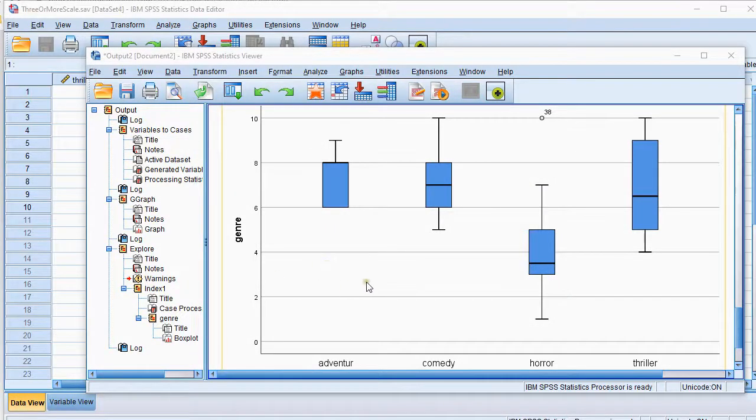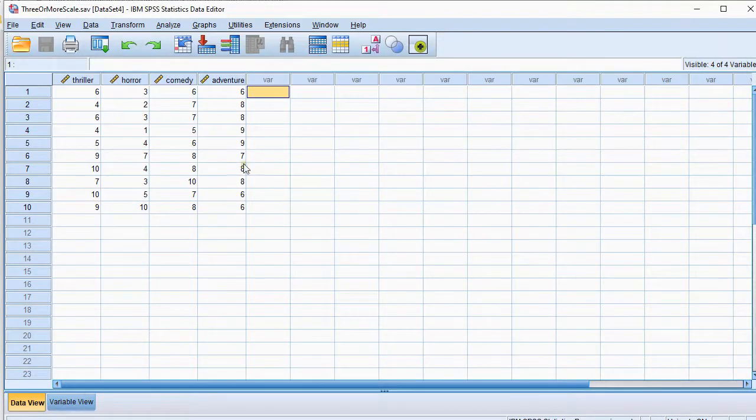Welcome. In this video, I'm going to show you how you can create a box plot with multiple variables in one file. So something like this. And for that, I'll be using this data. So it's repeated measures in this case, using SPSS, and the version I'm using is SPSS 26.